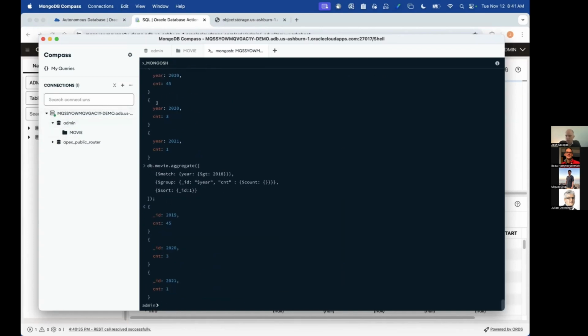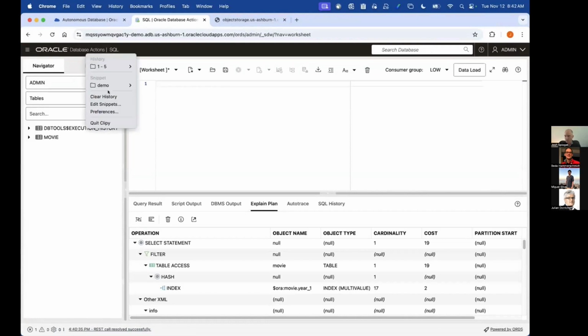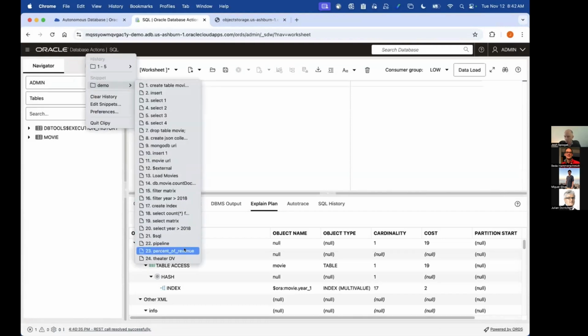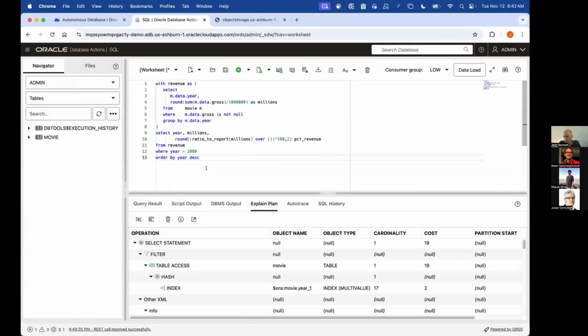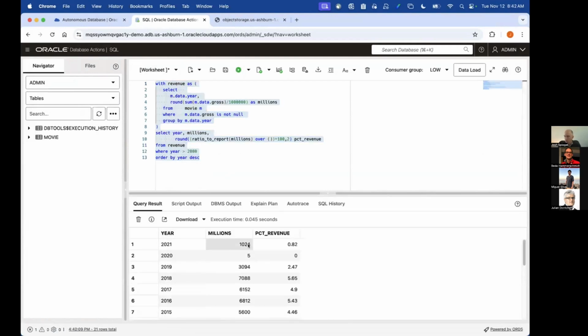Okay, almost finished here. So let's go back now to SQL, and I'm going to do some stuff that MongoDB can't do over this data. I'm going to do a more complicated analytic query. Here I'm using window functions, and basically for each year I'm computing the percentage that year contributed to the overall revenue. So like here, 2016 contributed 5% of the total revenue.